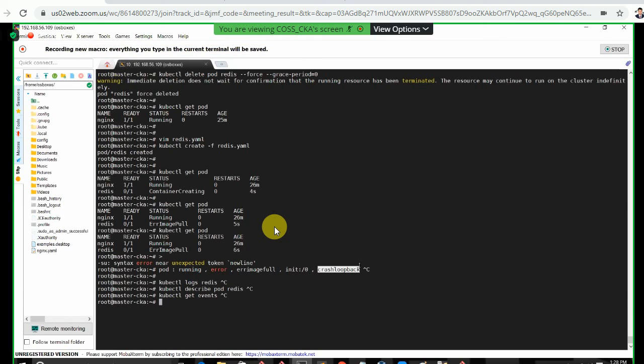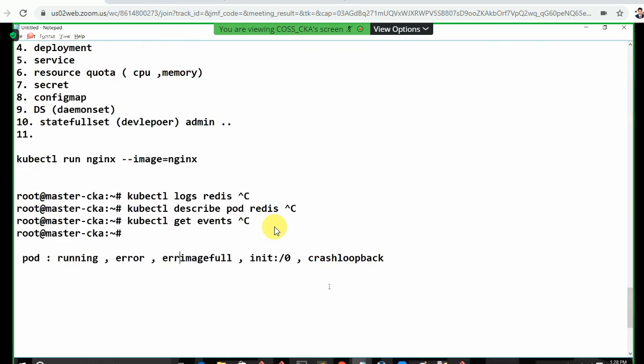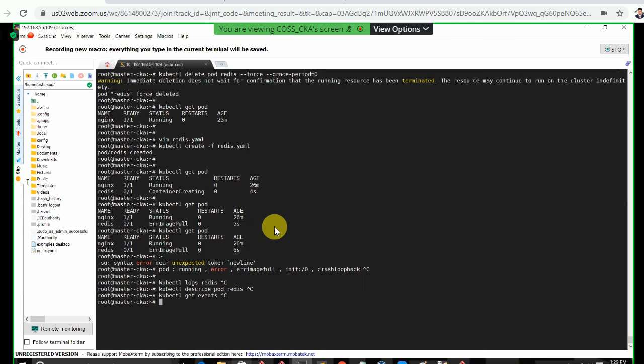Okay, so next will be if someone asks a question: how do I fix this issue? So I need to log in and run kubectl edit pod. The pod name will be Redis. I go back to the image. So here, I can see this image is not good.